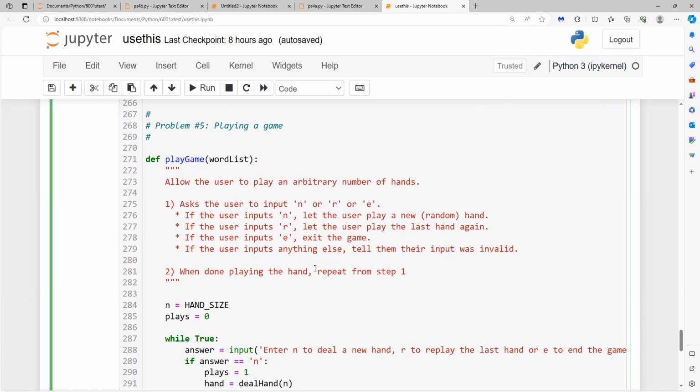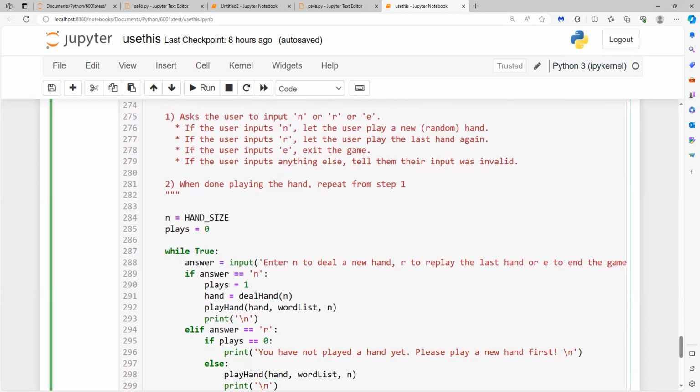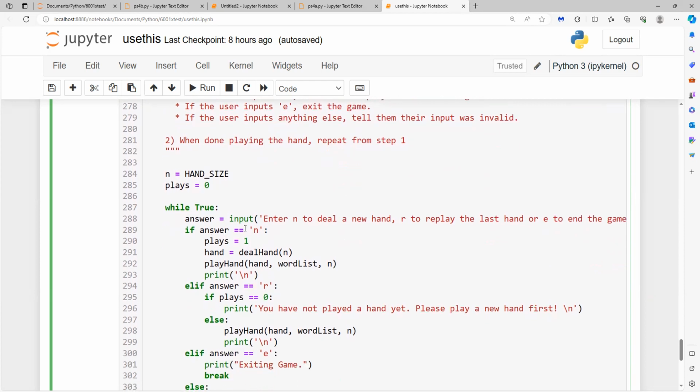And then once they're done playing the hand, it'll go back to step 1 there. And so we're setting n as the hand size, which is 7. We're going to set plays to 0 here. And then while this is all true, we're going to say, hey, give us N, R, or E. If they type in N, we're going to set plays to 1.